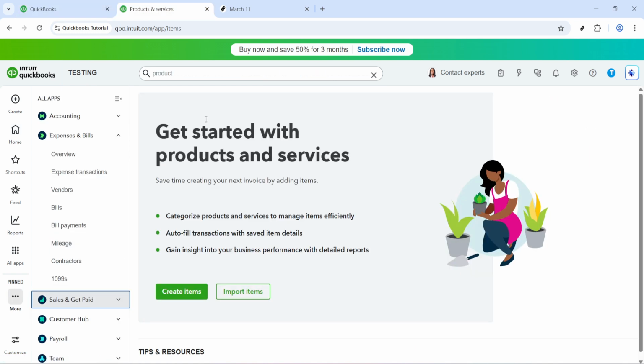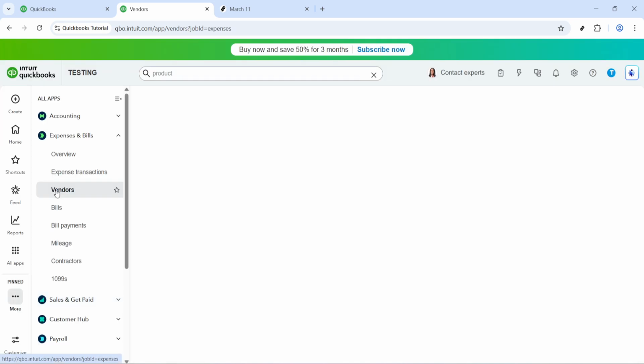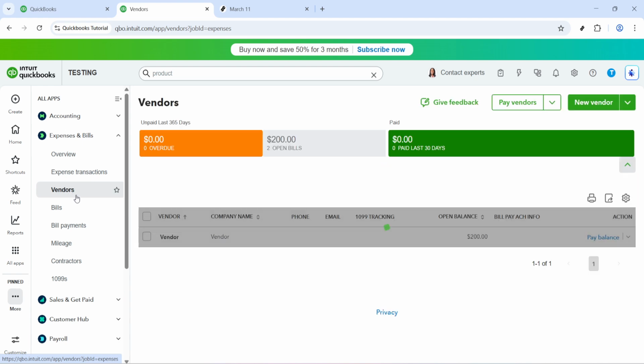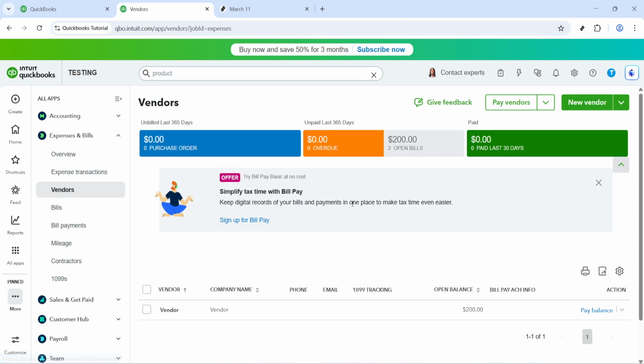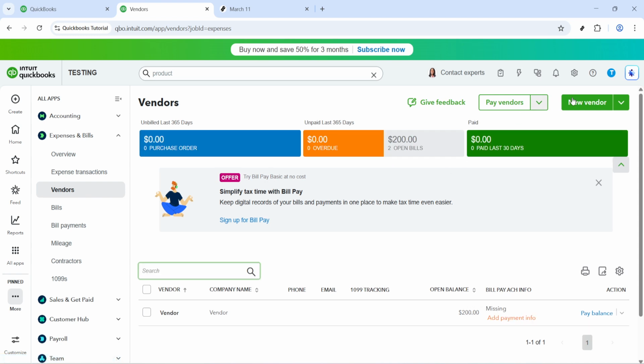This takes you into the area where you manage what you owe and who you pay. Once you're there, switch to the Vendors section. This is your central list of the companies and people you purchase from. Keeping this list accurate makes bill entry and payments much faster. Now, choose New Vendor to create a profile.